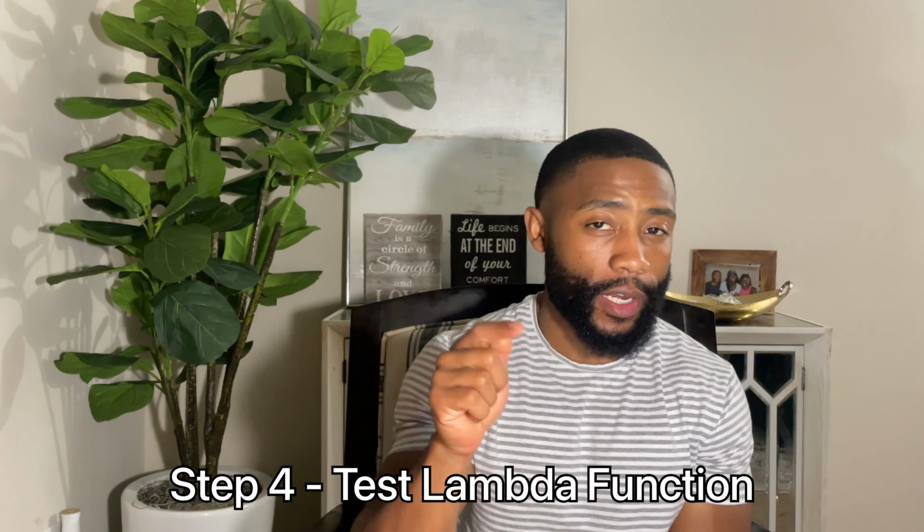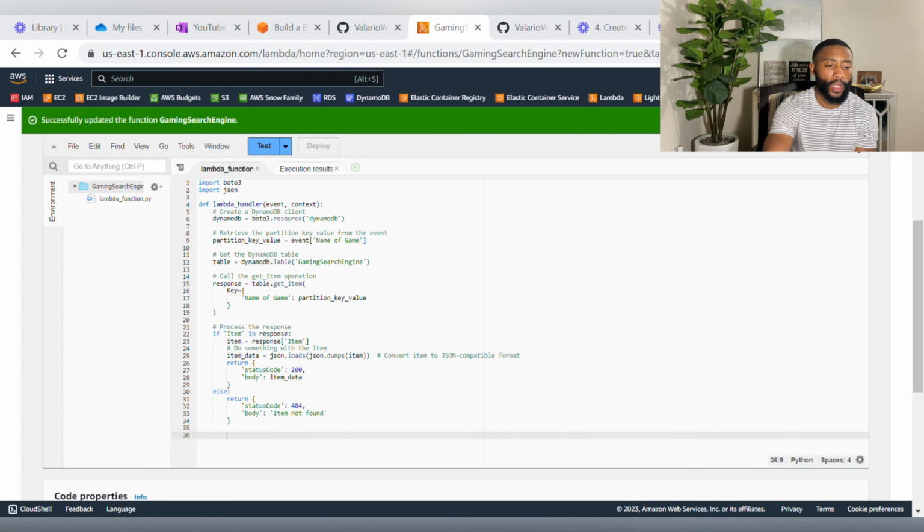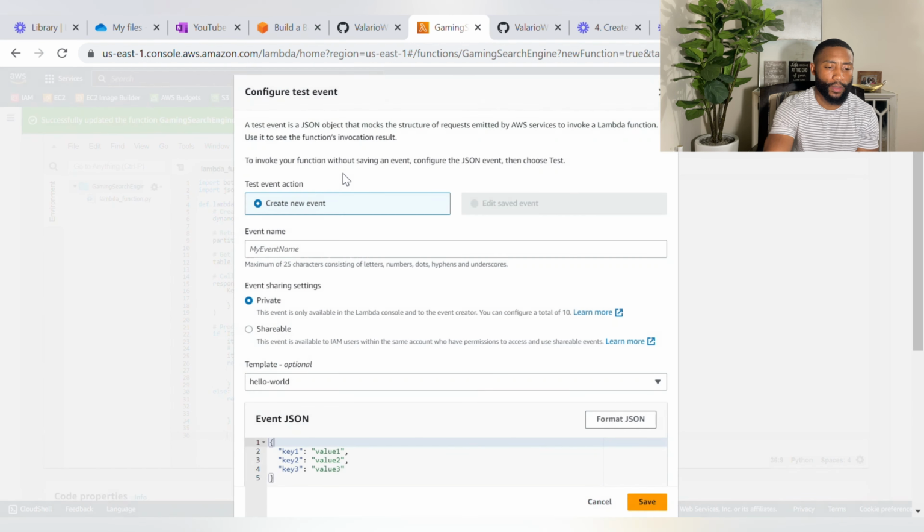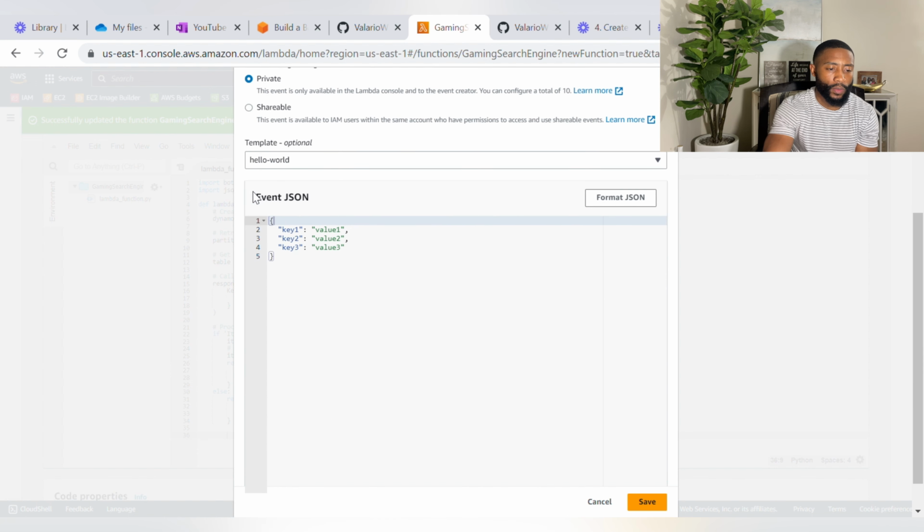Step number 4 is going to be for us to test our Lambda function. This is going to be very quick. We already deployed our Lambda function, so in order to test it, we go to this test button here, click this drop down, click configure test. Let's just name it test. It doesn't really matter what you name it. Let's scroll down to this event JSON, delete the default, and then go to the GitHub, copy the test code from there, and paste it here.